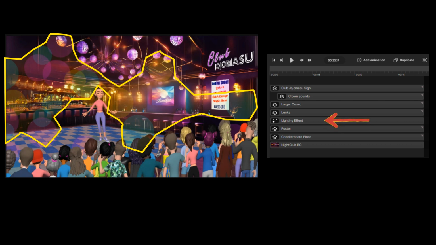Next is the disco lighting effect, which was created using the particles component. I've used this effect before, and I've explained how I've done it in other videos. I find it gives a nice effect when you're doing a nightclub scene or something that needs to have fast-moving lighting. I wanted it to light up the floor, walls, and poster, so it was placed above those tracks on the timeline. I didn't want it to distract from Lenka, the crowd, or the JoJoMasu sign, so I placed it under those tracks.